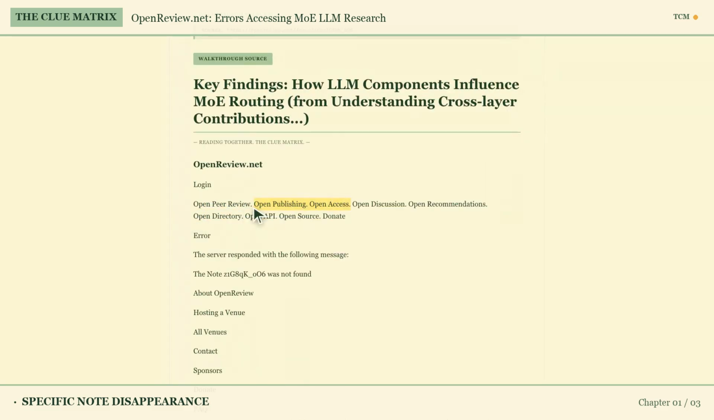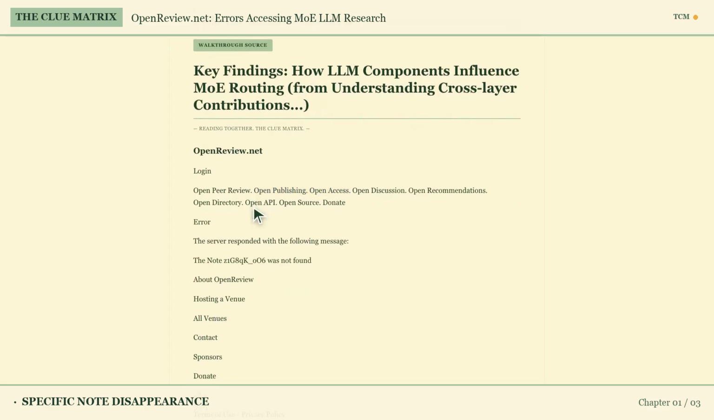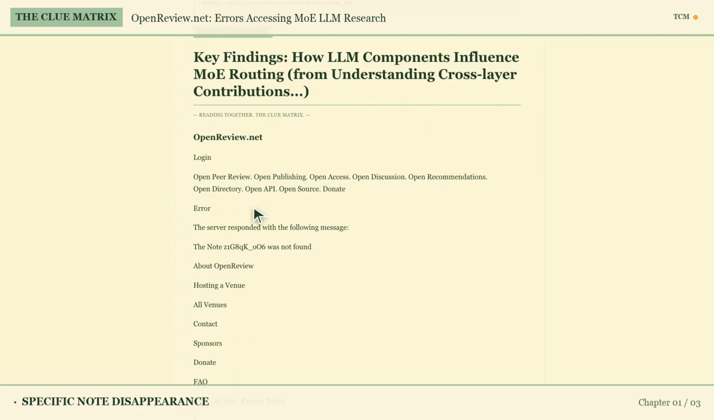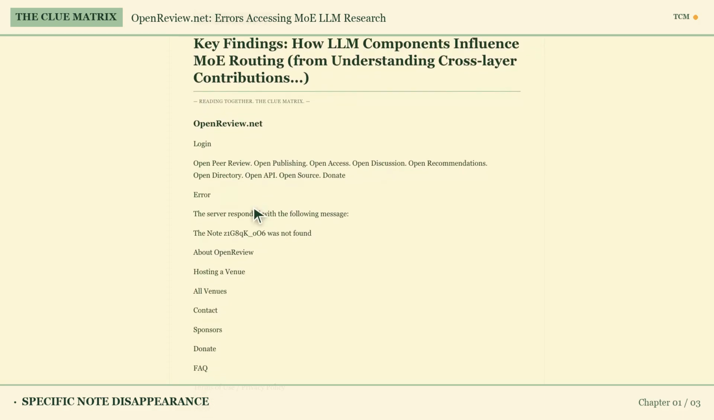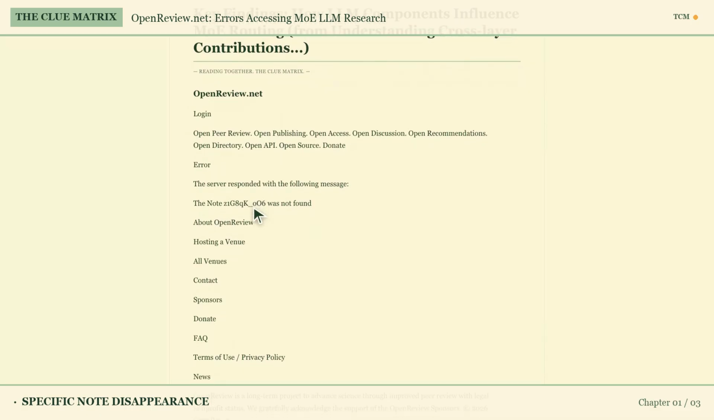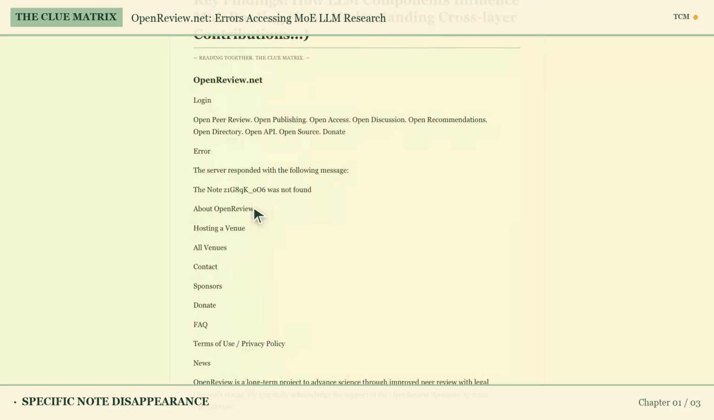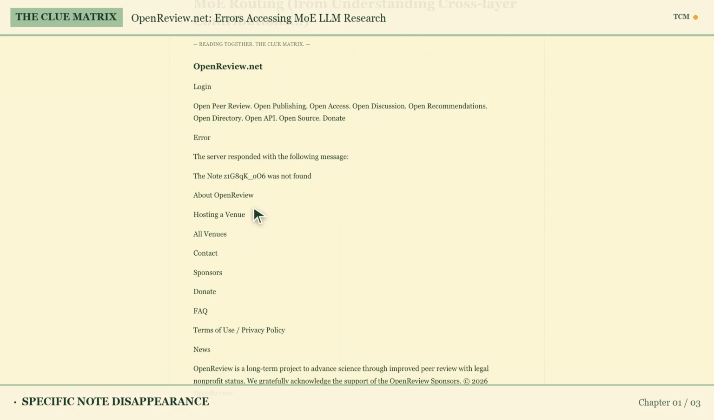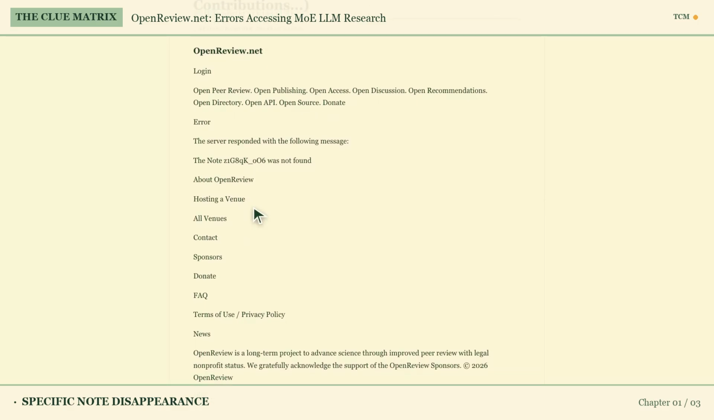OpenReview aims for open publishing and open access. This kind of specific error directly hinders researchers trying to find and cite work. A paper on MoE routing, for example, is highly sought after. Think of a researcher trying to track the evolution of an idea or verify results. If the unique identifier leads to a void, it actively obstructs academic discourse, making reproducibility difficult. It creates a critical gap.